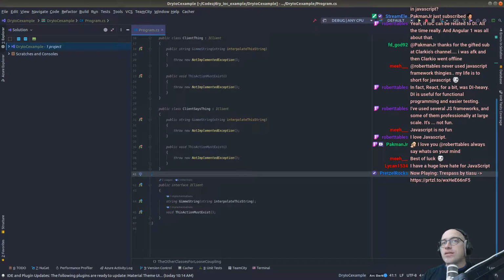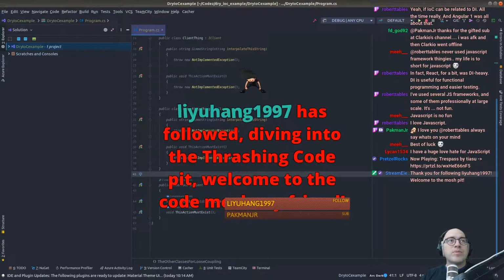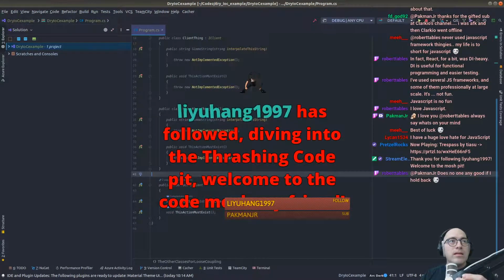Yeah, I think a lot of us have a love-hate with JavaScript. I love it, just like many technical things, but Liu Hang 1997, welcome to the Bosch Pit.